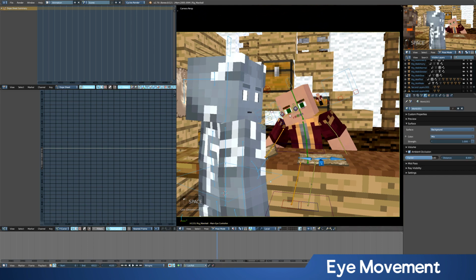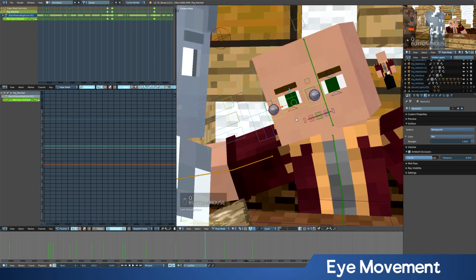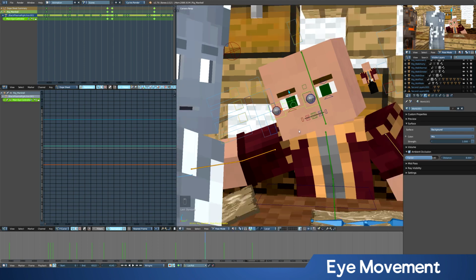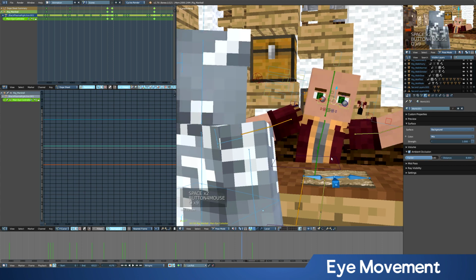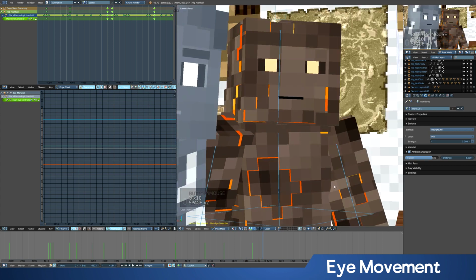It looks like he's looking a little too much left. I'm looking a little bit more towards. These things can get a little finicky. You get pretty darn precise. The eyes are one of those things where if they're even just a little bit off, you can tell it's not looking at something.